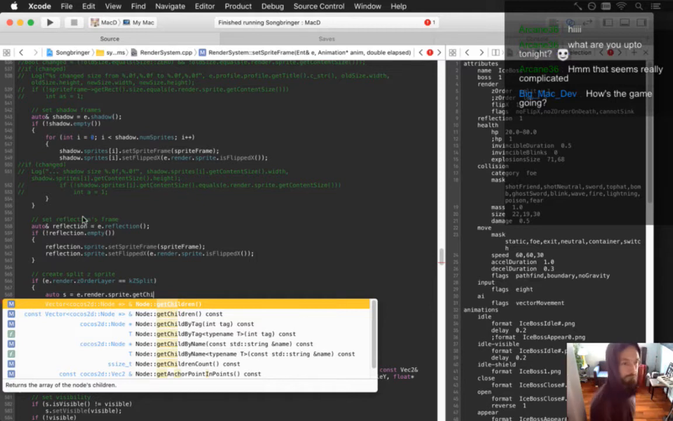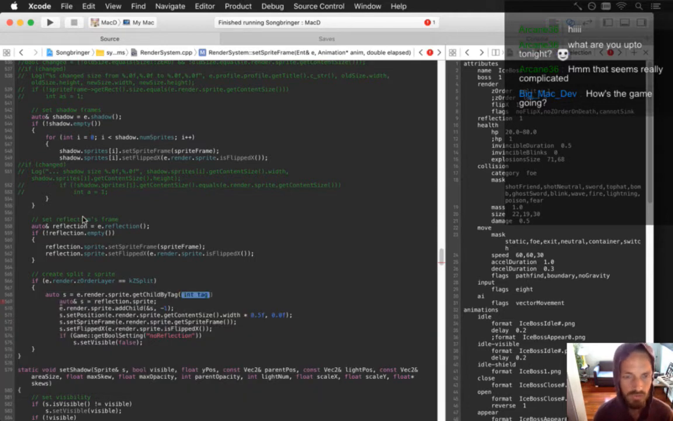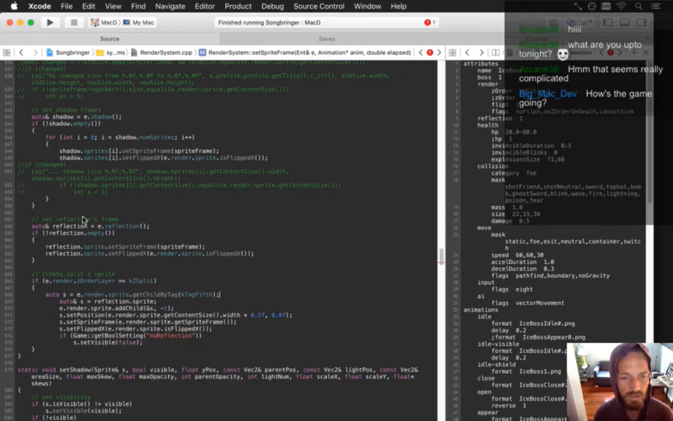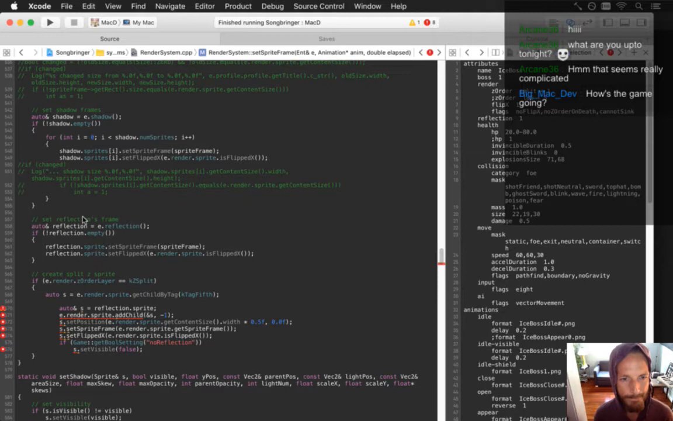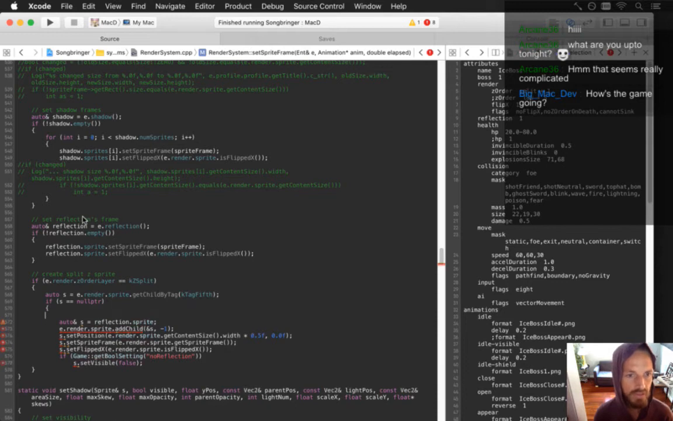Whoa, why am I sneezing? A child by tag. Okay, tag first, fourth, fifth, second through fifth. All right. Now, if it's null, then we need to create this split sprite.